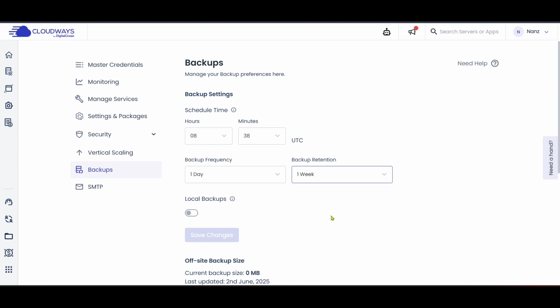That wraps up our guide on how to take a backup and restore an application in Cloudways. Hopefully you found this straightforward and helpful.